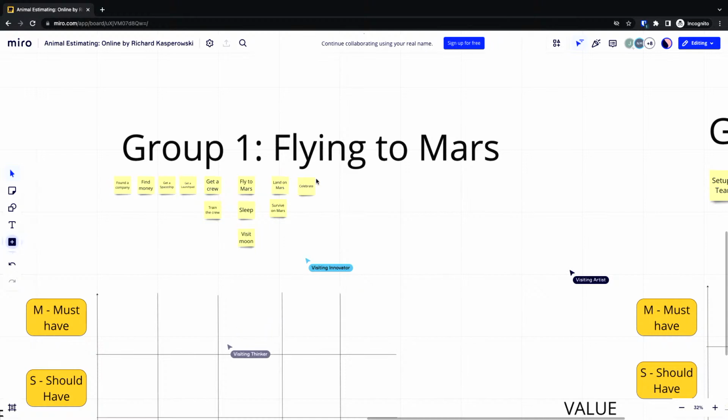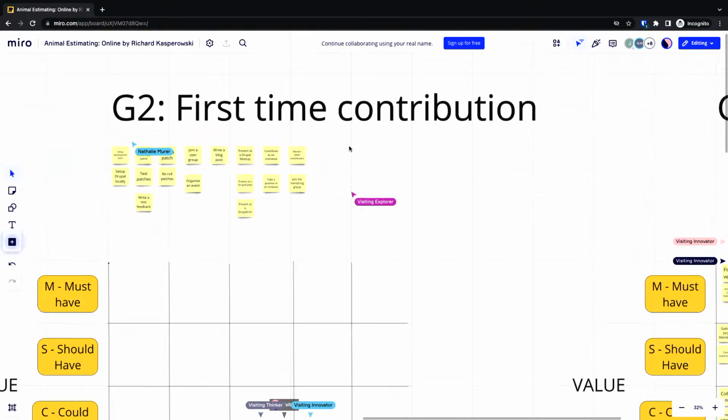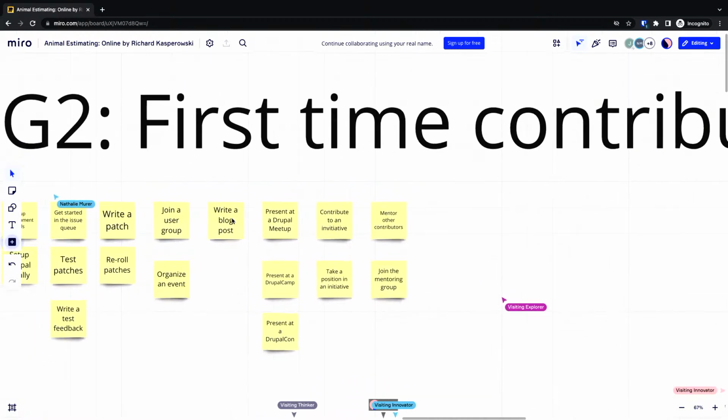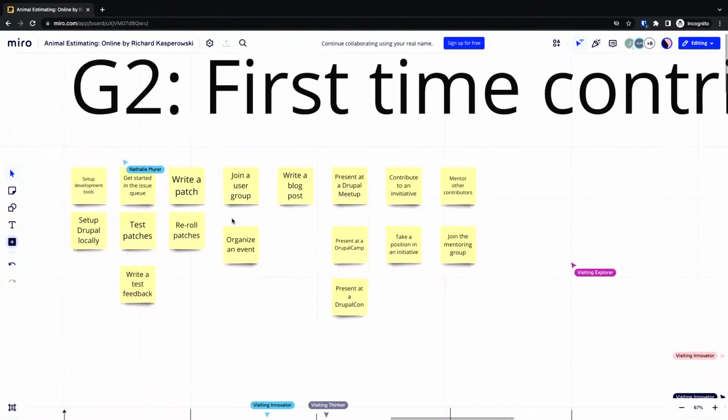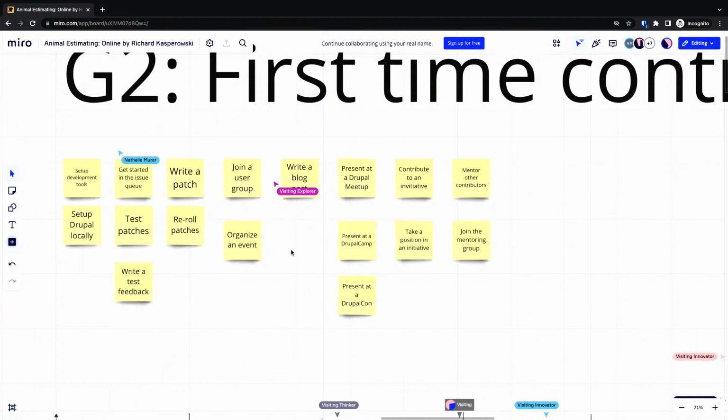Before we jump to group number 4, maybe we can ask group number 2. Have you had a thought already about what's up here? Nothing? Not yet. Okay. So if you think about first-time contribution, would you want to add stuff to that list or change things here?